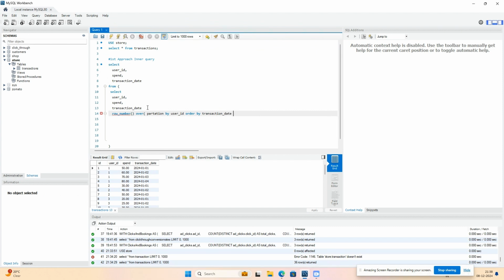And I'll just write it is in ascending. So if it is in descending, you should be mentioning. If it is ascending, it is the default. So transaction, as txn rank, we say. And after that, from what? Transactions, right? Transactions. And after that, I'll just close that here.